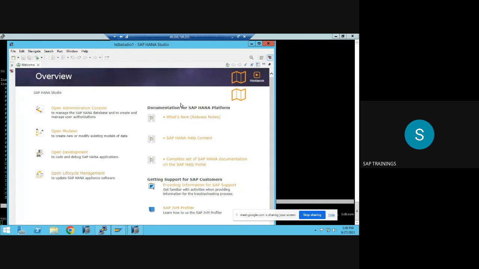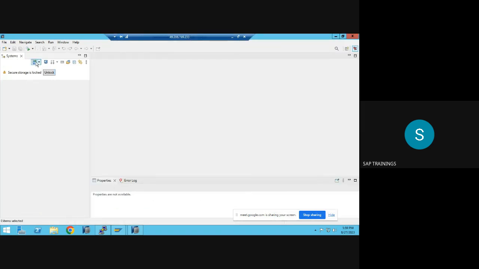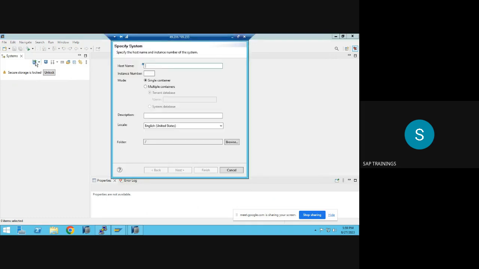Right, initially when you open the HANA Studio, you will get a screen like this, right? Now open the administration console here. After that you will get some icons here. From there you just need to click on Add System. Then here we have to add the systems, the HANA systems.